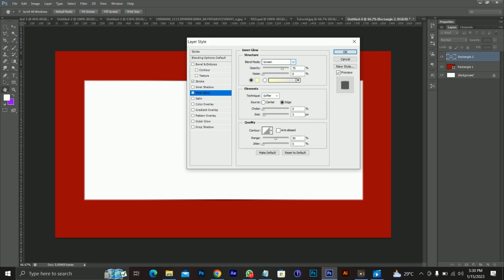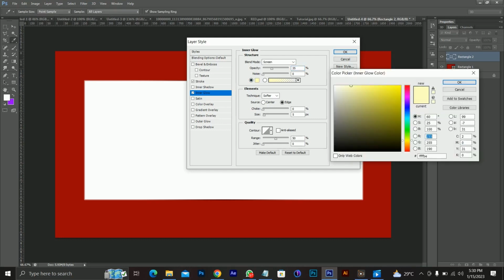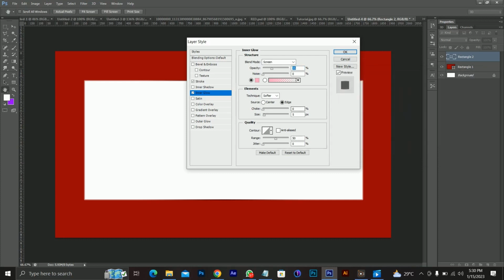Then I'll go to my inner glow option. Now change the value to 35. I can change this color. You can change it to whatever color you want to use, but I do prefer using this color. Then I'll change the size to about 25. Then the range still remains the same.